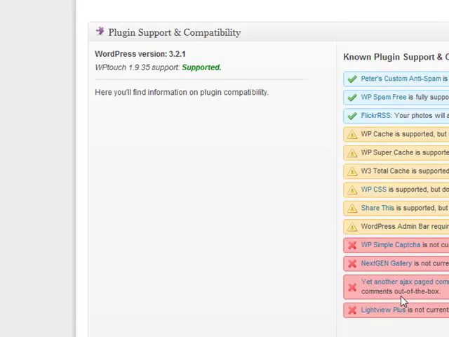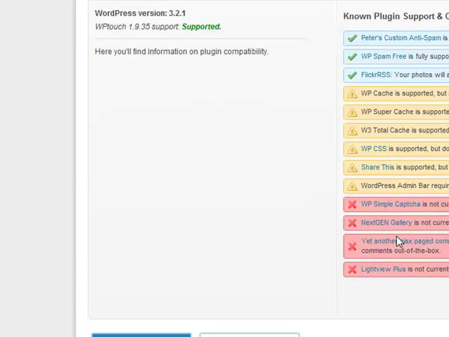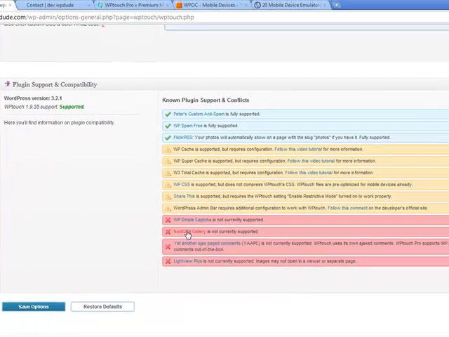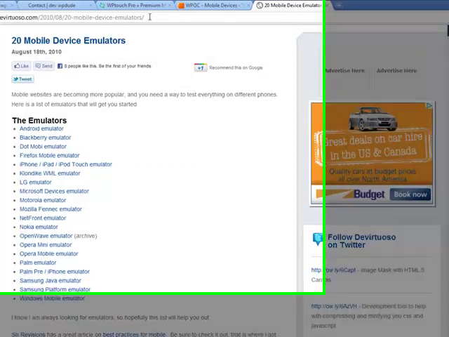It'll look at what you have. It looks at the common plugins that are available, and it gives you an idea if they are compatible or not. So things like NextGEN Gallery won't display properly on this particular plugin. So you might want to move over to WordPress Mobile Edition or MobilePress.